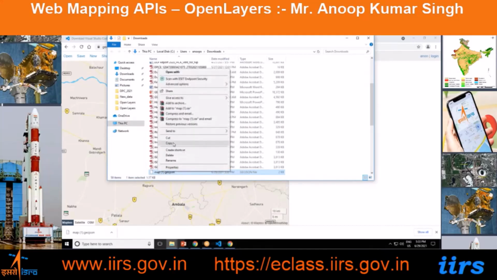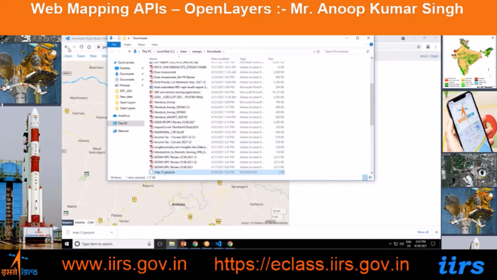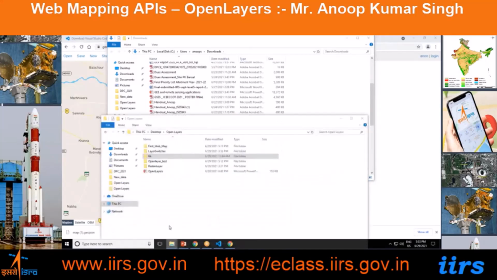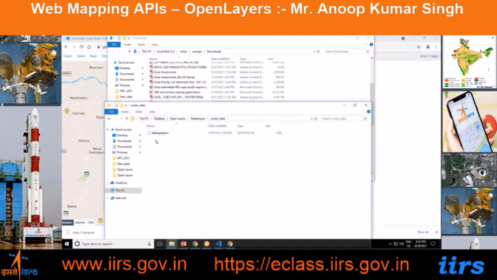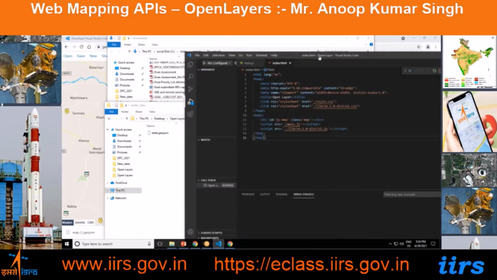So we can copy these files to our project. So suppose here our project was there, raster layer, and here vector data was there. So we can copy here. Already I have copied one file I created earlier, state.json, and these vector polygon, point, or line we can publish over our map. So for that, what we need to do?